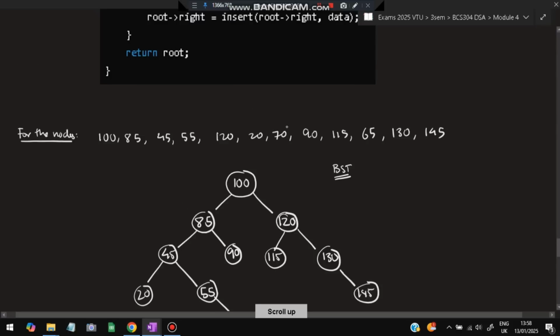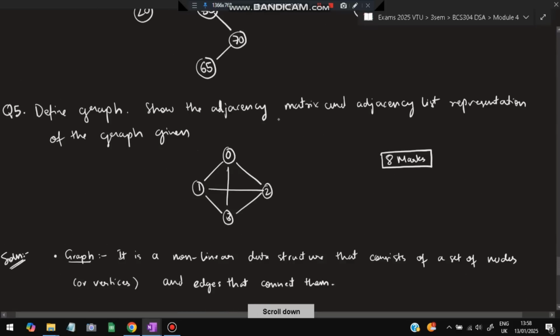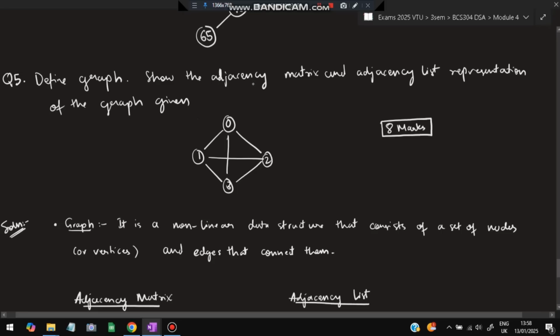Okay, moving on to the last super important question of this module. Define a graph, show the adjacency matrix and adjacency list representation of the graph below. This is for 8 marks. Okay, very simple question, nothing much complicated here.